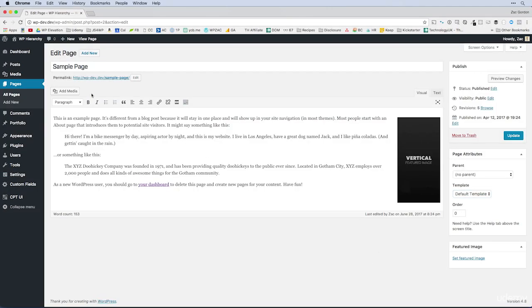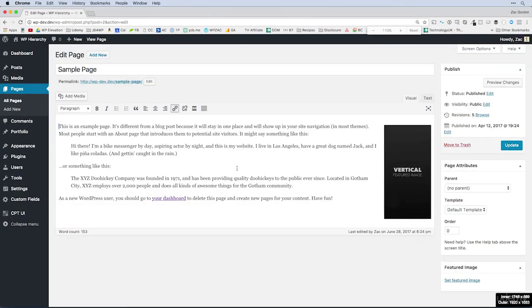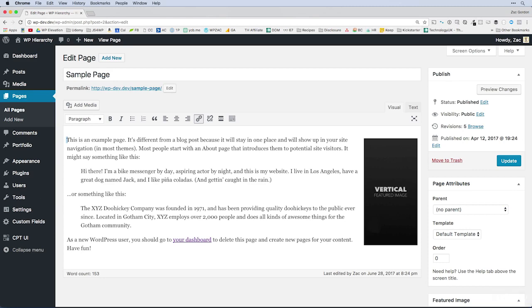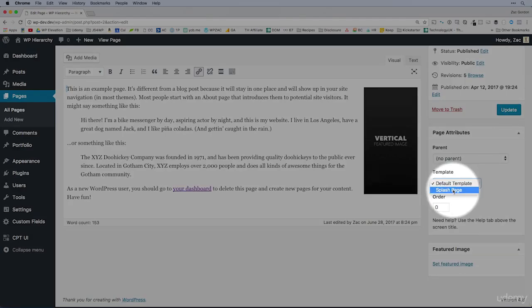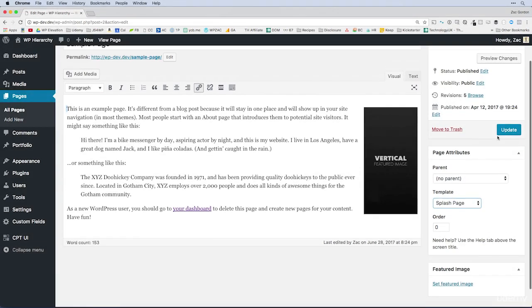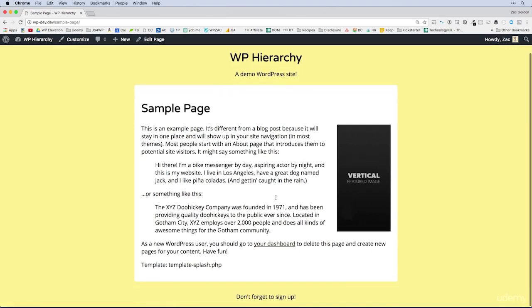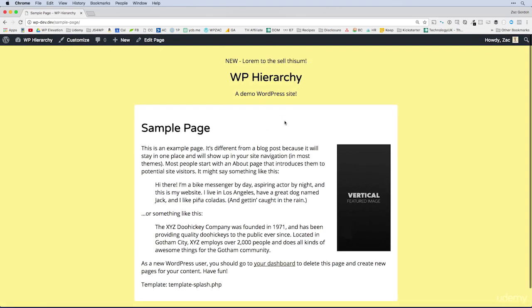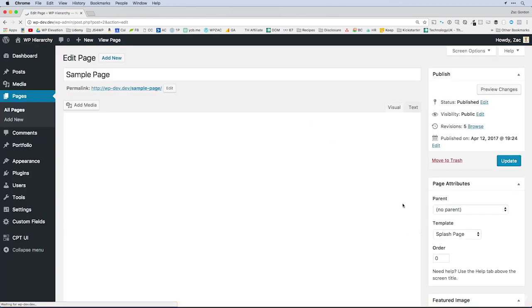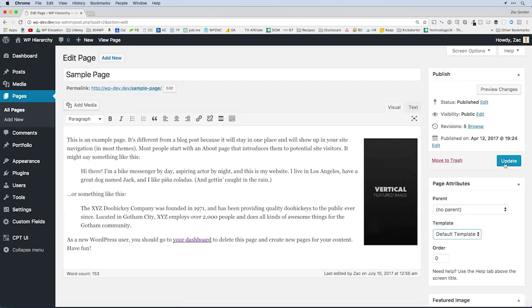So if I come in and I'm just editing my sample page here, and on the sidebar under Template, we could see right here, there is now an option for Splash Page. And if we update that and come over and view the page, we could see, okay, it's now got the splash page. This can be super handy. Hopefully you're thinking, if you haven't already, of all the possibilities of custom types of templates you could do here. I'm just going to go ahead and change it back so we get our navigation back.